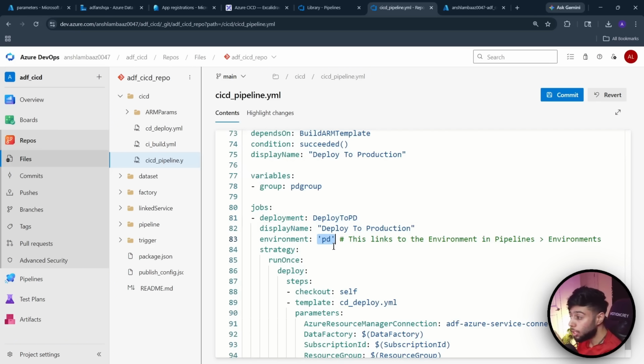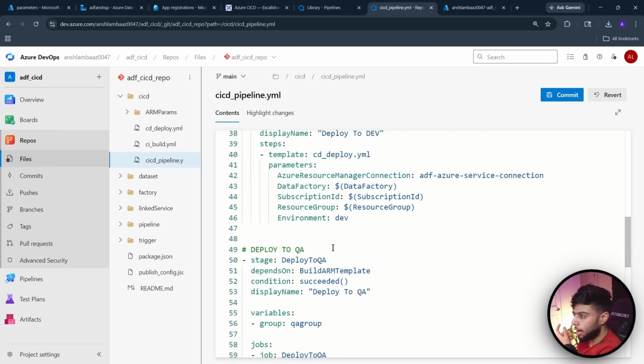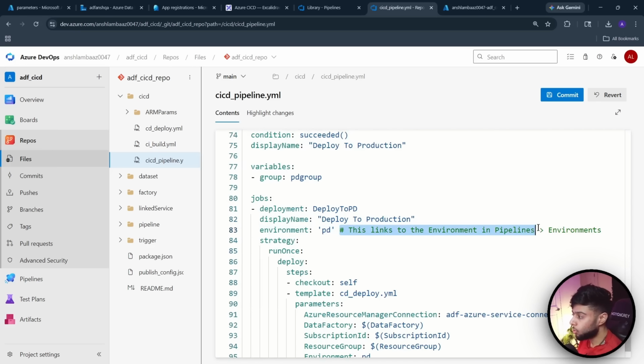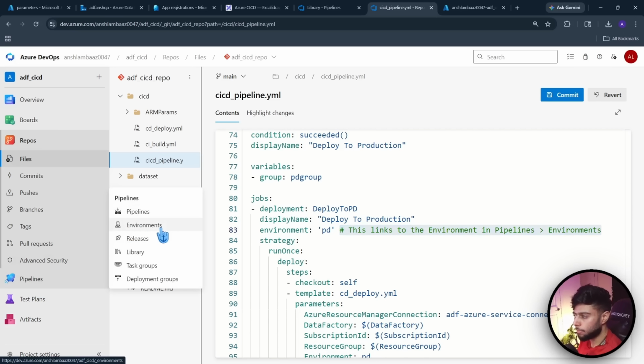This is not the environment variable or whatever that we created at the top for the CD build pipeline. No, this is the environment that links to your environment in pipelines. Here, when you go to pipelines, this is that environment. Make sense?